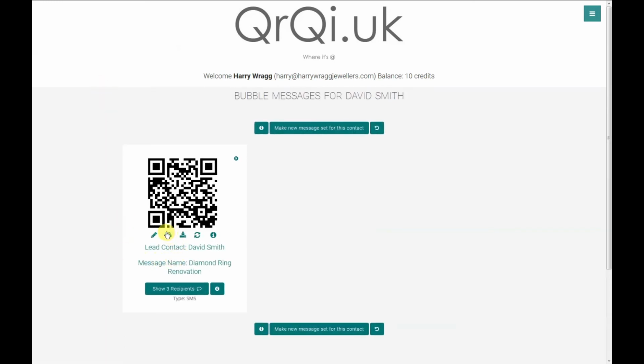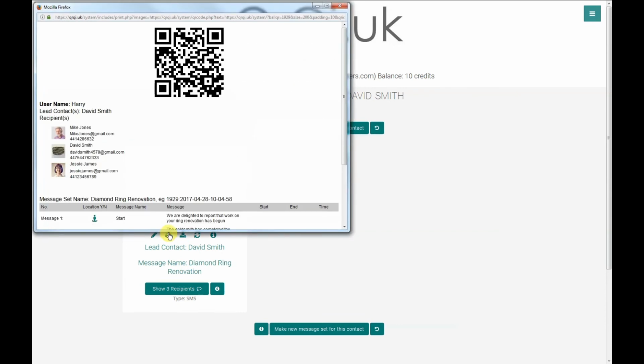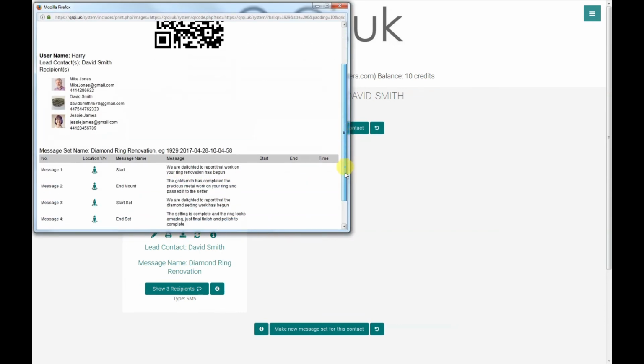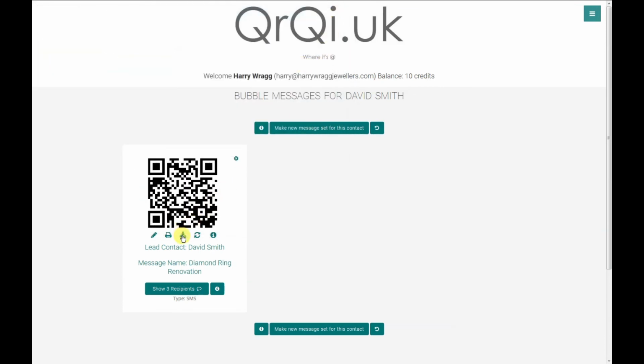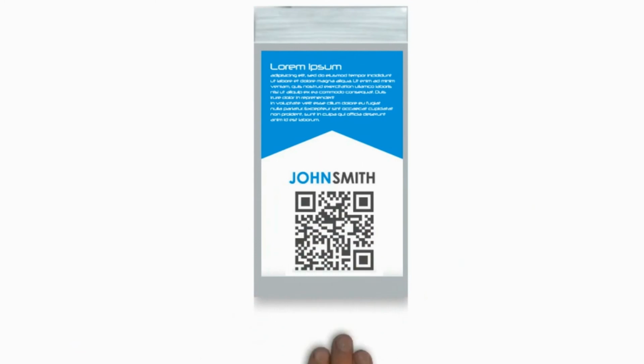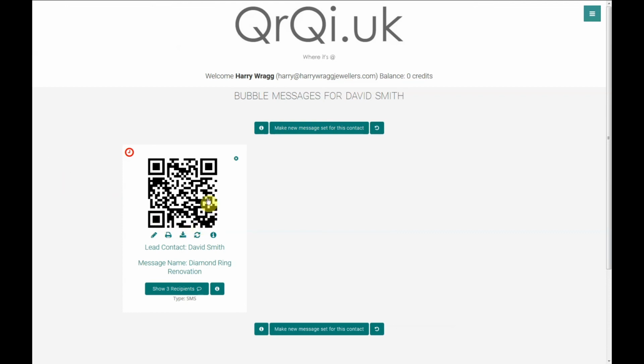Click the printer icon to produce a schedule of the message bulletins. I can also click the download icon and save a copy of the code to print off the QrQi code and attach it to the work bag of the job. I could achieve the same result by right-clicking the QrQi code and saving the image.